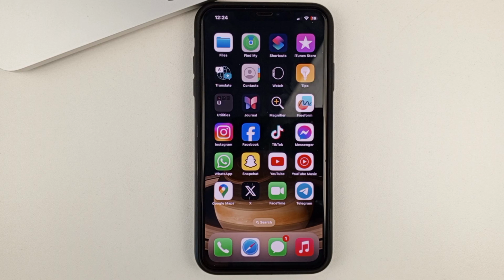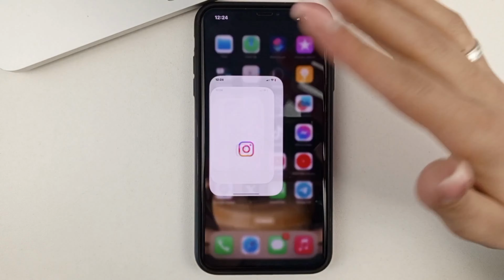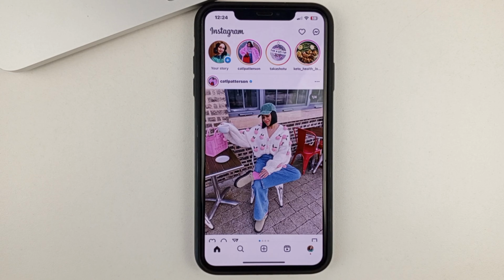Let's get down to our topic. So, in order to disable silent mode in Instagram, of course we go into Instagram itself, after which we go to our profile.